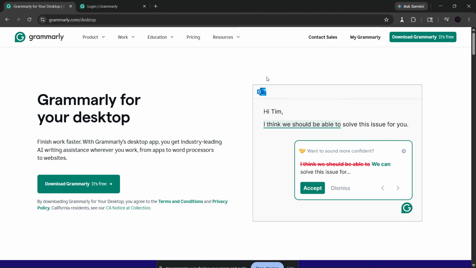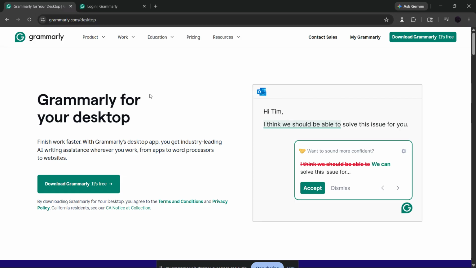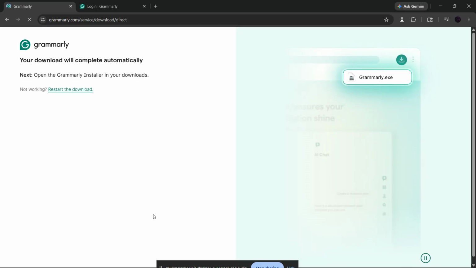First, open your web browser. You can use Chrome, Edge, Firefox, or any browser you already have on your laptop. In the address bar, type grammarly.com/desktop or go directly to the Grammarly desktop page. Once the page loads, you should see the option to download Grammarly for your computer. Now look for the button that says Get Grammarly, it's free. Click that button to start downloading the installer setup file.